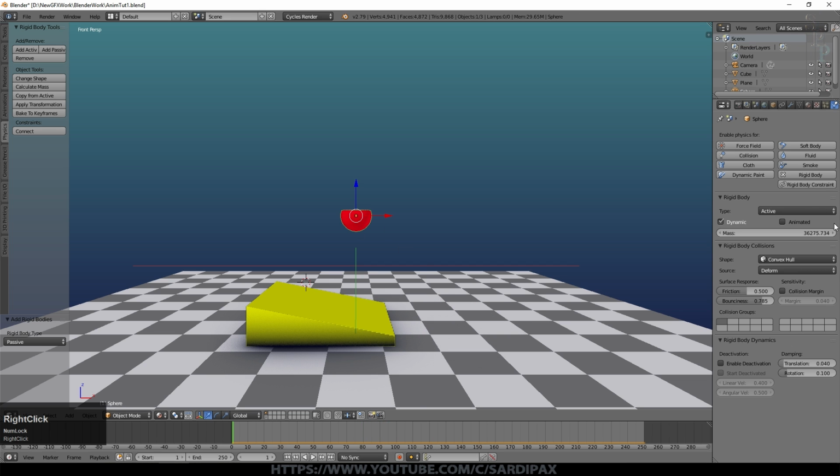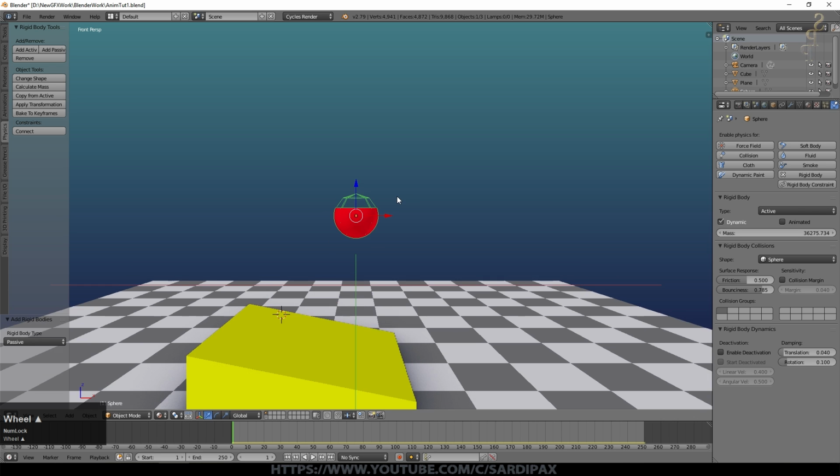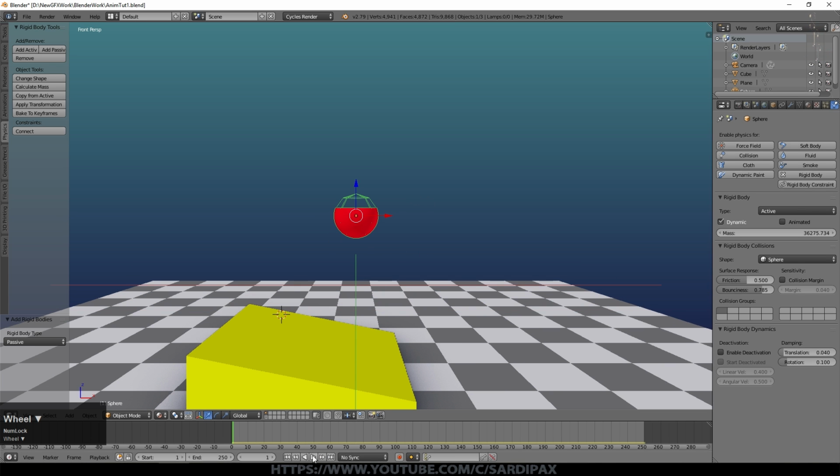So a little bit more about the shape. So this is called convex hull. This is a relatively simple collision boundary, but there are simpler ones. So if it was a perfect sphere, I'd actually set this to sphere. This just makes the calculations for Blender easier. So you can see a sort of complete sphere, very low res sphere, has appeared around my object. So let's see what happens when I press play now.